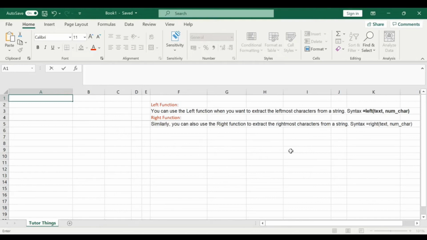Today in this video we are going to see all about the text functions, two basic text functions which most people use very often. Those are nothing but the LEFT function and the RIGHT function. Here you can see the definition. The LEFT function is used when we want to extract or retrieve data from an already present string, like getting the leftmost characters from a string. You have to mention the text you want to extract from, and also the number of characters you want to extract from that particular string.